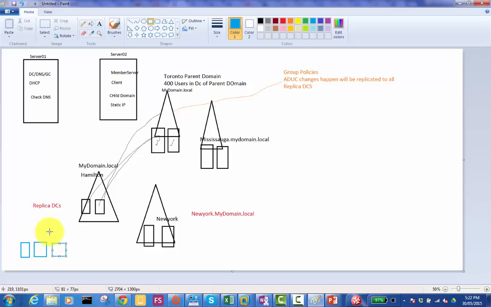All the clients can log in locally here, instead of their user password information going across the WAN to the parent domain. The local replica DCs will do that, but they have the same domain. What is the difference now here? All the clients here as well, they are logging into New York or Mississauga domain controllers. What's the difference here? They have full information for their child domain. Yeah, they will always log into their child domain.